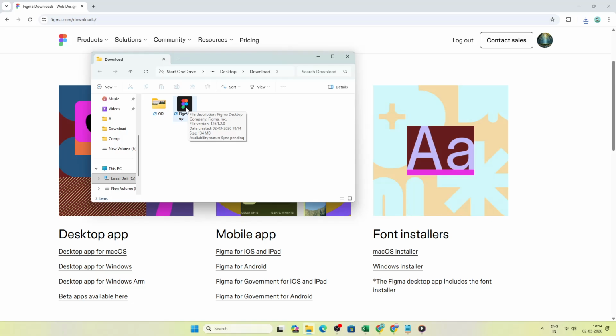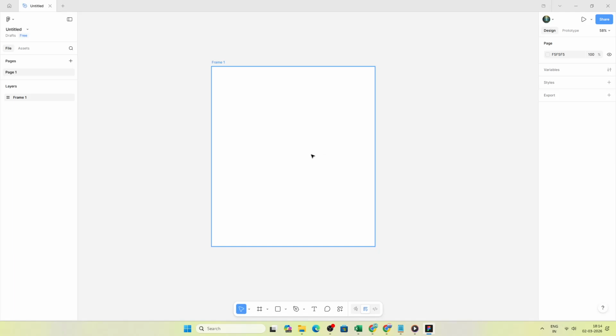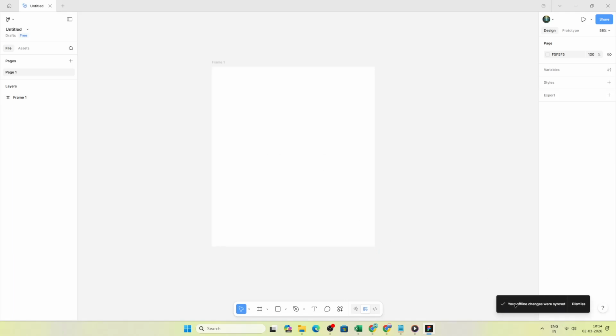The installer may take a moment to initialize, and you'll then see on-screen prompts. Follow those prompts to complete the installation. There is nothing unusual here. Allow the installer to place Figma where it recommends. When the process finishes, Figma will launch automatically.